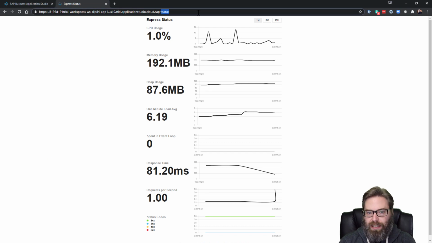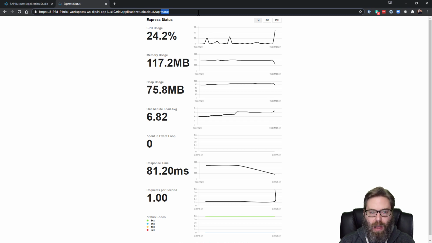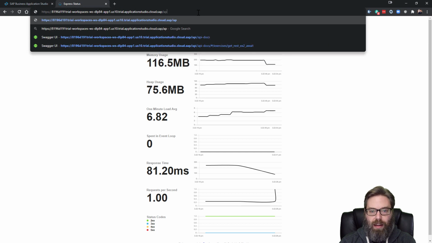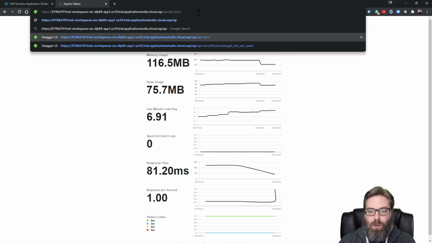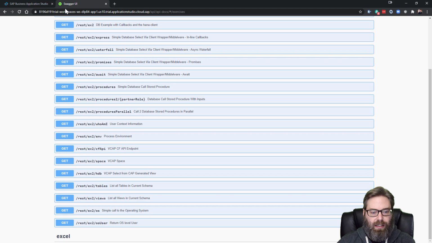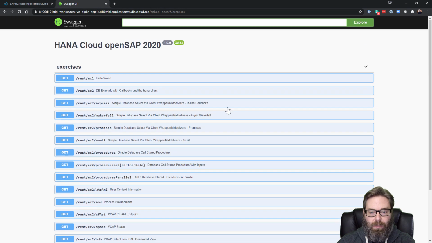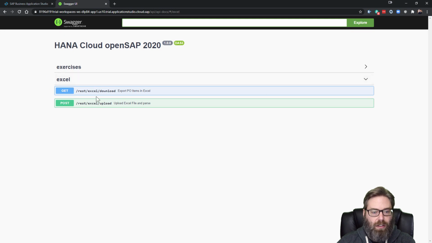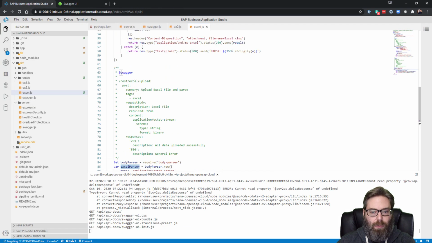But for testing this, rather than test it from the browser directly, particularly since we need the file upload functionality, this is where our Swagger UI will come in very handy again. And you notice now, in addition to the exercises, which we created last week, we have the JSDoc for the Excel download and upload. So the Swagger UI documentation block is being used here as well.